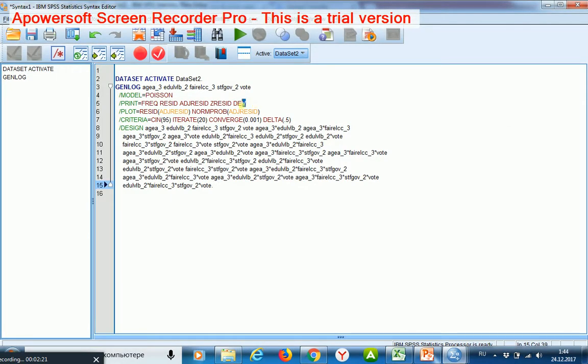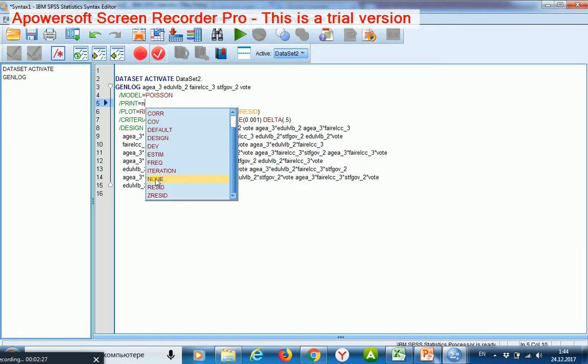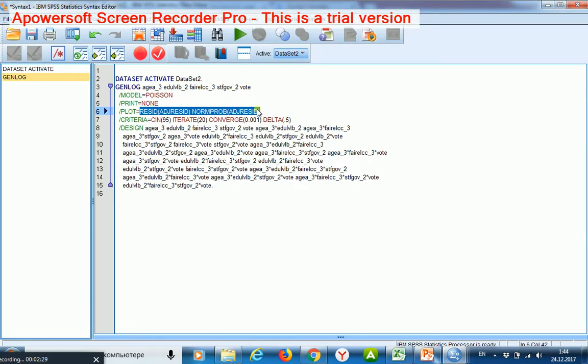I do not need all of these parameters. I replace them by none. And I don't need any plots. Then I increase the number of iterations and I change delta into 0.